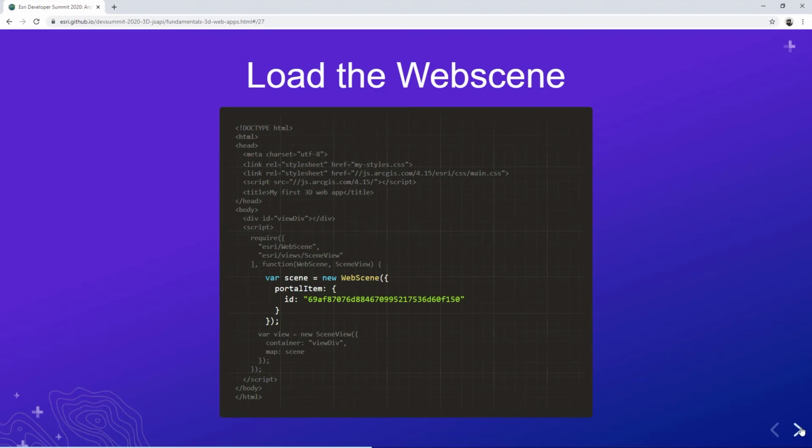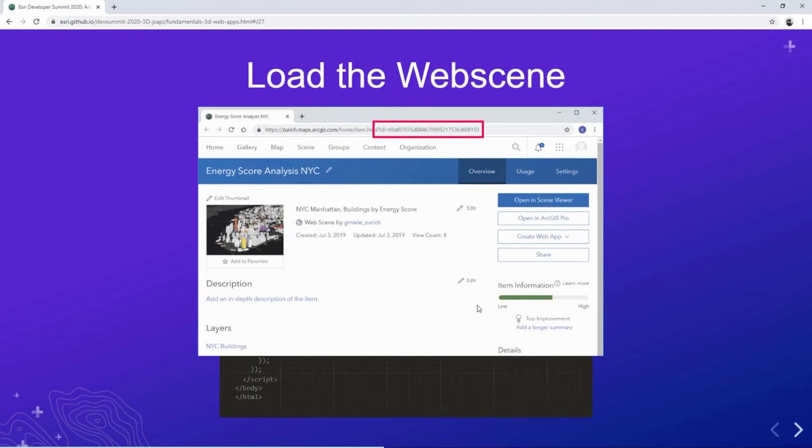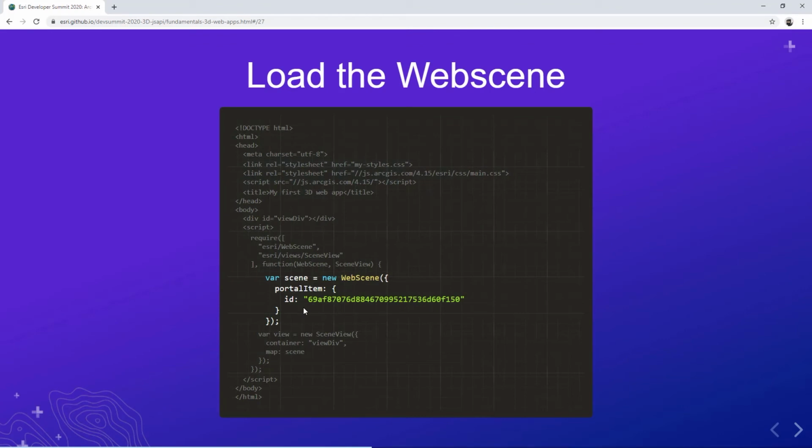Now we load the WebScene. To load a WebScene, either published from ArcGIS Pro or created with the Scene Viewer, all you need to do is call the new WebScene class and point to a portal item. This portal item is referred to by an ID. And where do I get this ID, you might be asking. When you publish your WebScene to ArcGIS Online or you save it with the Scene Viewer, you can go to the URL of the item page, and you will see the ID here in the URL. So you can just copy that whole string, and then paste it in your code directly there.